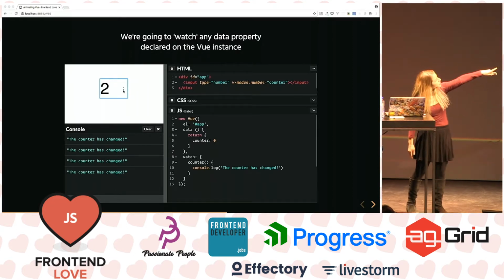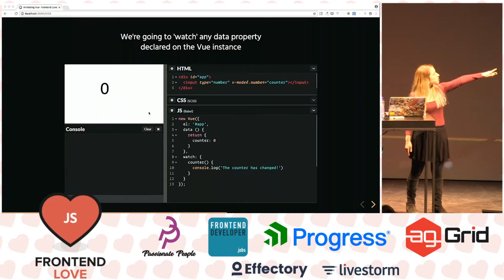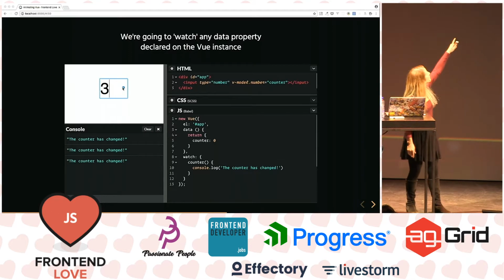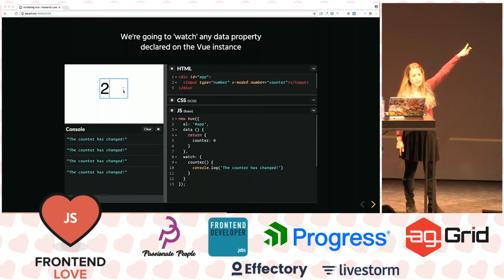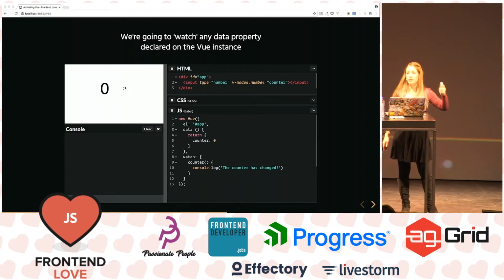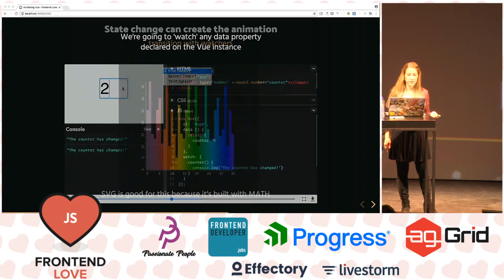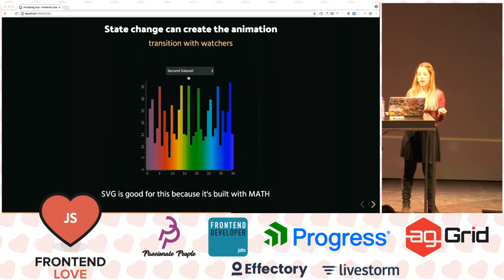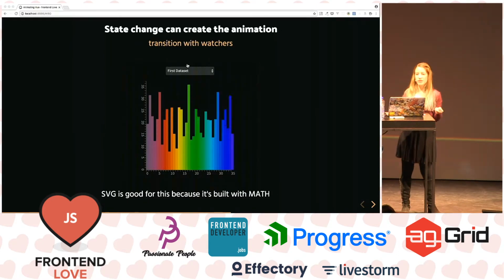Okay, so if we represent the data that we want to check in data, remember that data, we have this counter. If we apply a watch, like the watch that we talked about earlier, to that counter, you can see every single time this updates and changes, we get a console log. So we really can hook into and react to any change events. And if the state is similar enough, you can simply transition the state with watchers.